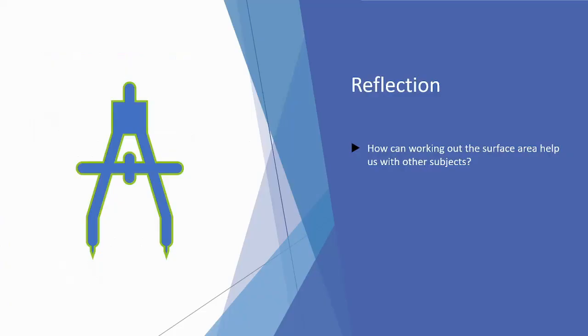Now, reflection: how can surface area help with other subjects? Think about possibly your other technology subjects like art or woodwork or 3D printing. This might help with that.